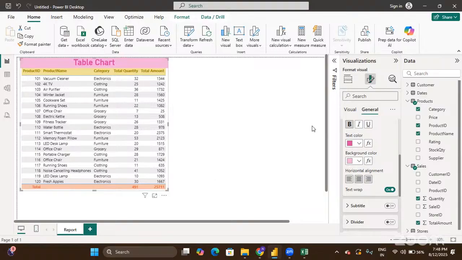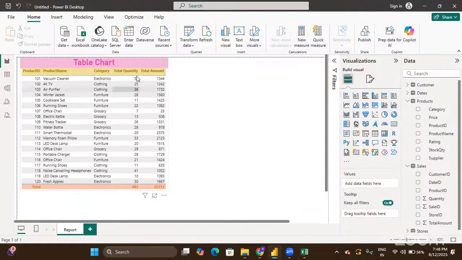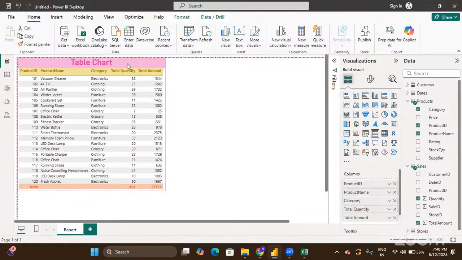Understood? I hope it is very clear with respect to the table chart. We have successfully completed the first chart of data visualization. It is table chart. Clear, guys? Is it clear or not? Yes. Now let us discuss the next visualization.